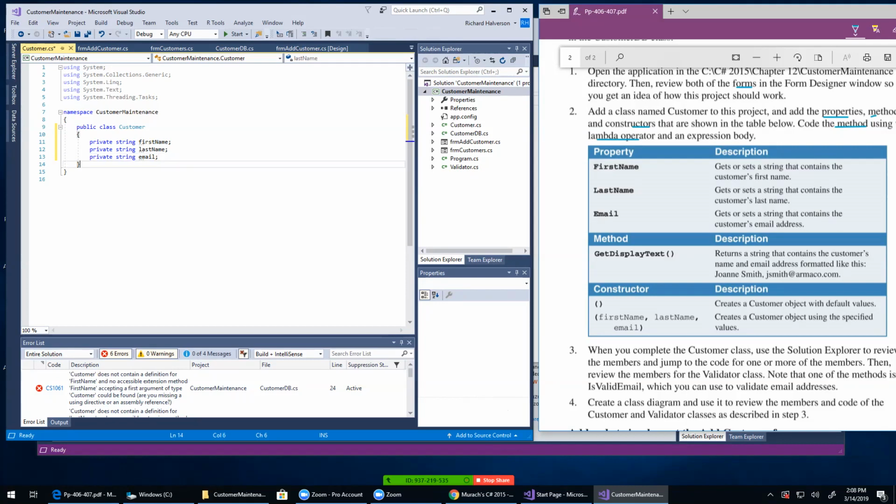Okay, so next we're going to add a constructor, this blank constructor here, and with the blank constructor we can allocate a customer, but then we have to assign values specifically using the accessors to first name, last name, and email. And then we're also going to create a constructor where we can input the first name, the last name, and the email. So it's kind of like all in one fell swoop. So we create a customer object using specified values.